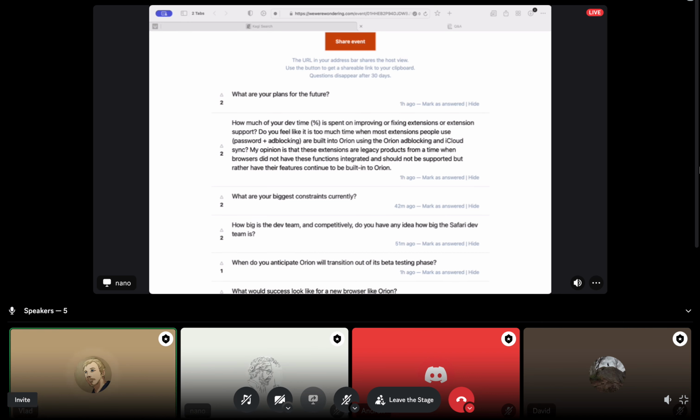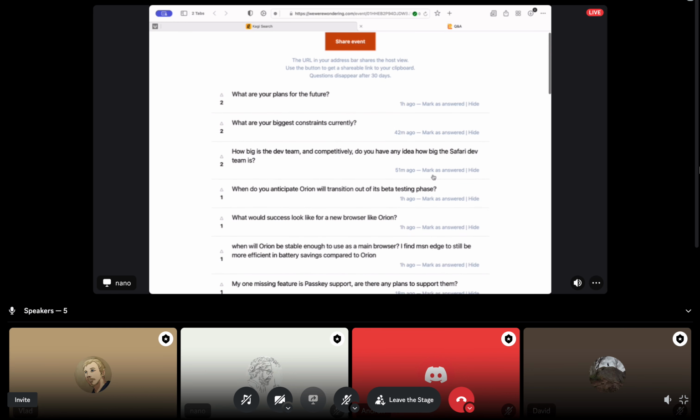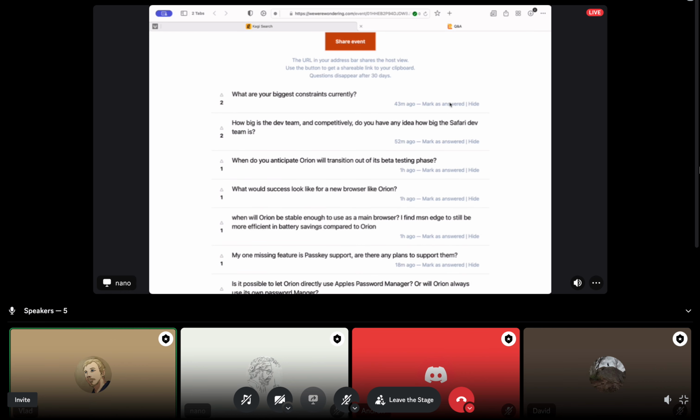Okay. So plans for the future are fixing bugs, implementing all those cool features, getting the extension support up to nearly 100%, and launching V1. That's our plan for the future. What are your biggest constraints currently?